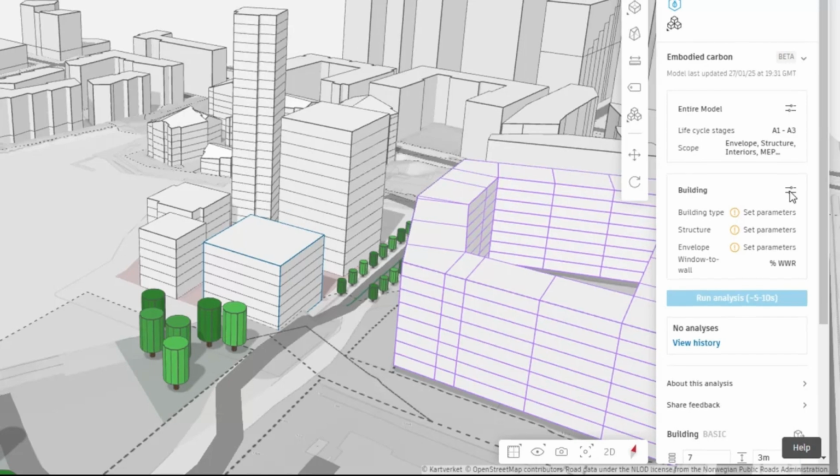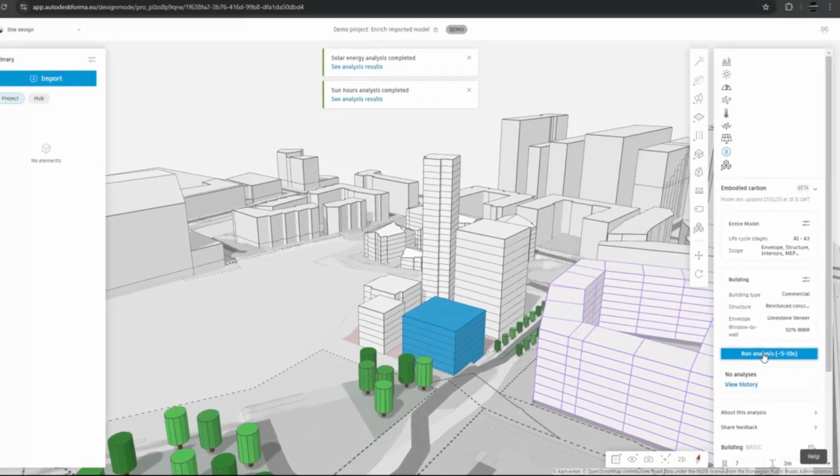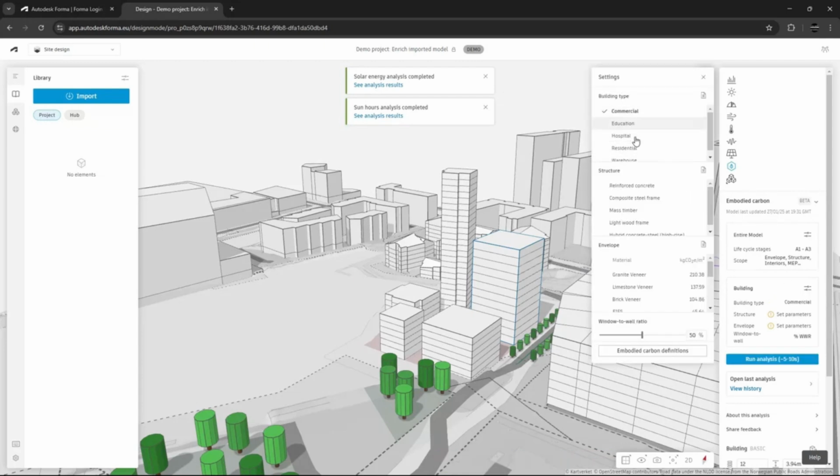Click on Settings to open the dialog, and select Commercial as the building type, Reinforced Concrete as the structure, Limestone Veneer for the envelope, and 50% window to wall ratio, and click Run Analysis to run the embodied carbon analysis. To give a comparison, select the different building and repeat the process by selecting Settings. Again, select Commercial for the type. However, this time, select Hybrid Concrete Steel for the structure and Granite Veneer for the envelope.